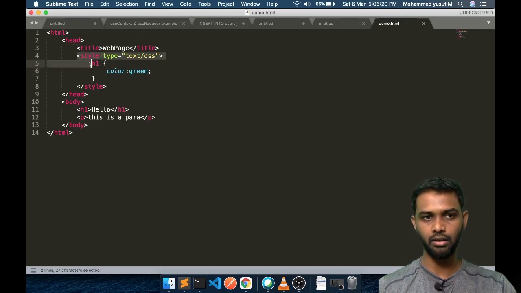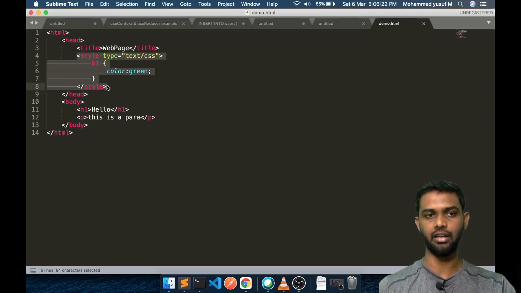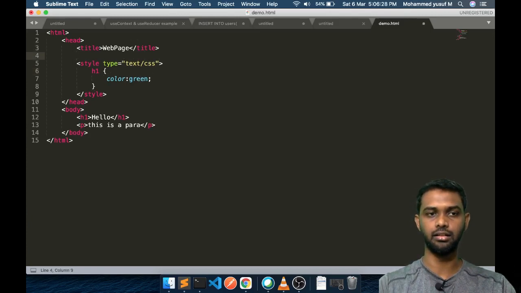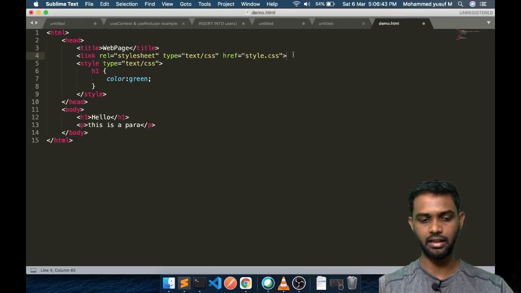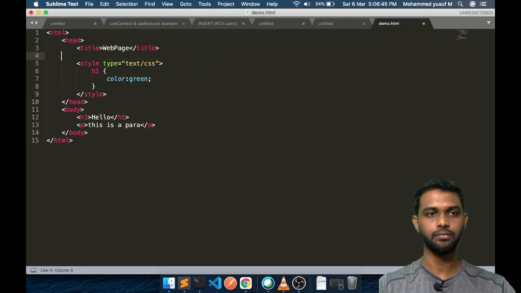And external is nothing but you have all the styling in a separate file, and then you put the file name in this particular link tag. That's a thing called a link tag. Here you can put whatever the style name, style.css, say for example, then you put all your styles into this style.css, then it will be applied. But for this simple course, let's stick with the inline style, because that is enough for us.